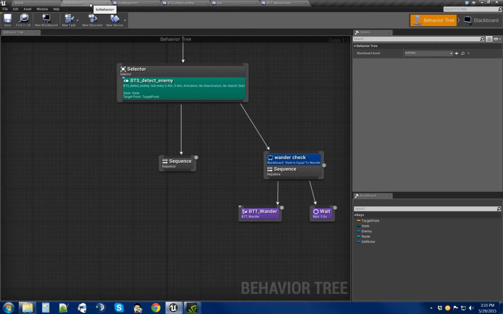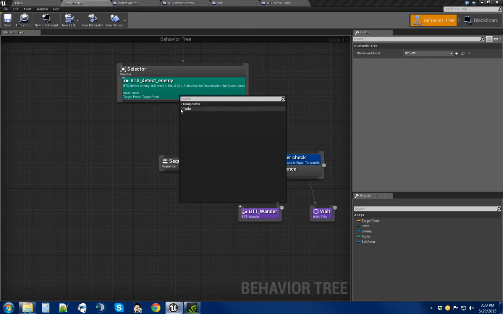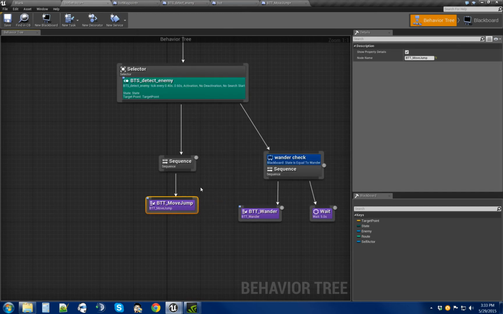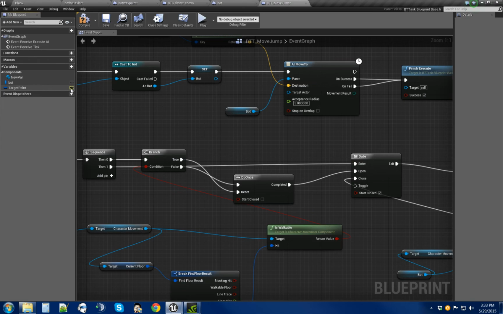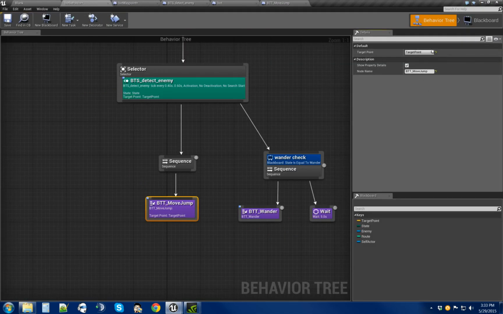Oh, but first we have to assign this. So we'll go to our tasks, bot move jump. And we also need him to move towards the target point. So we need to make sure that's set to public. Fill that out, save it. Target point is set to target point. Good. So this should work.